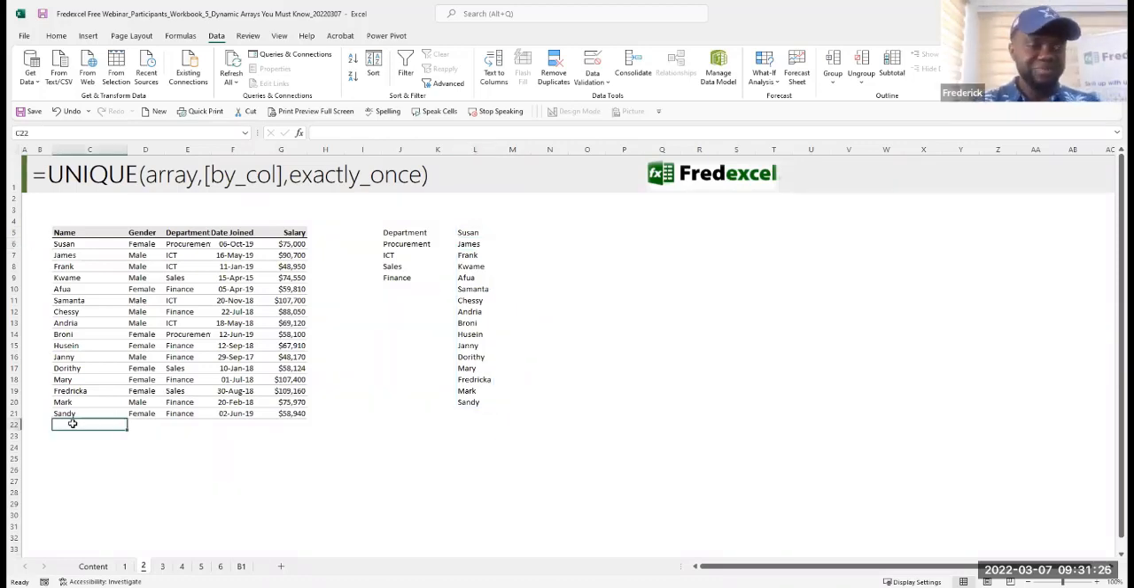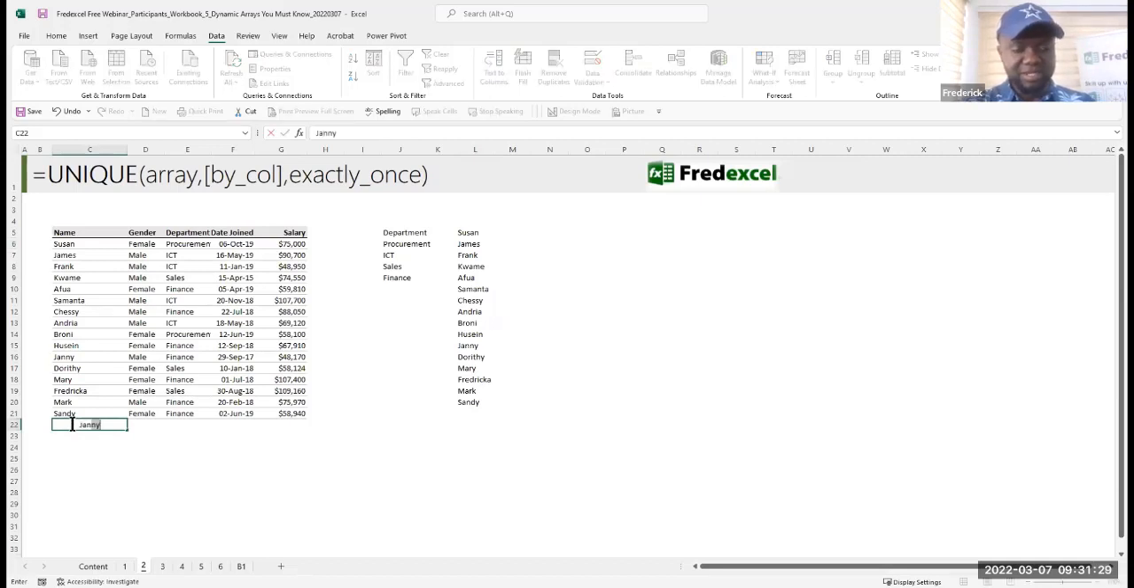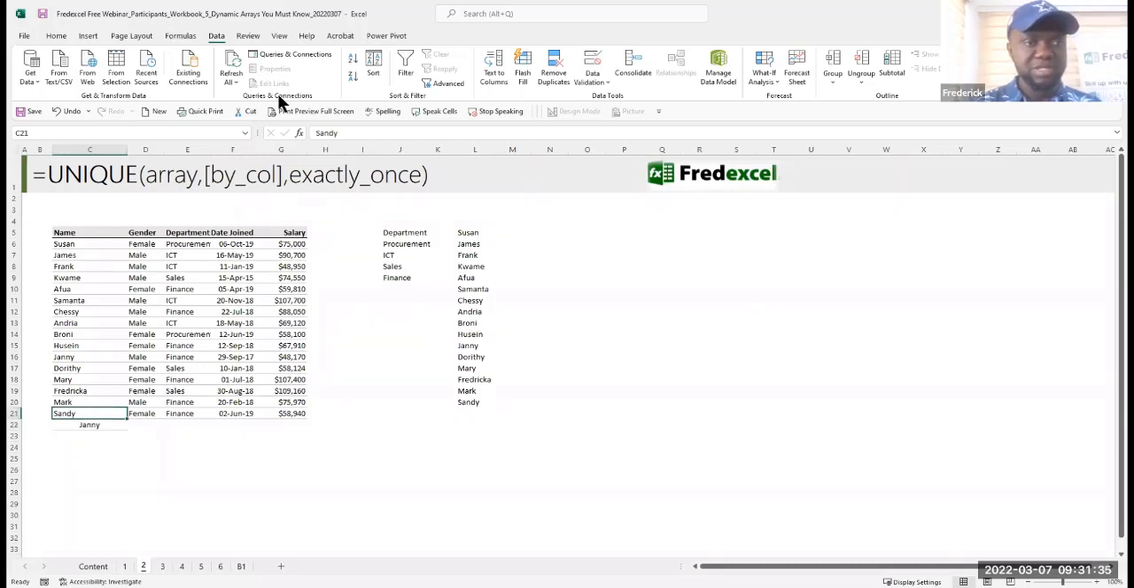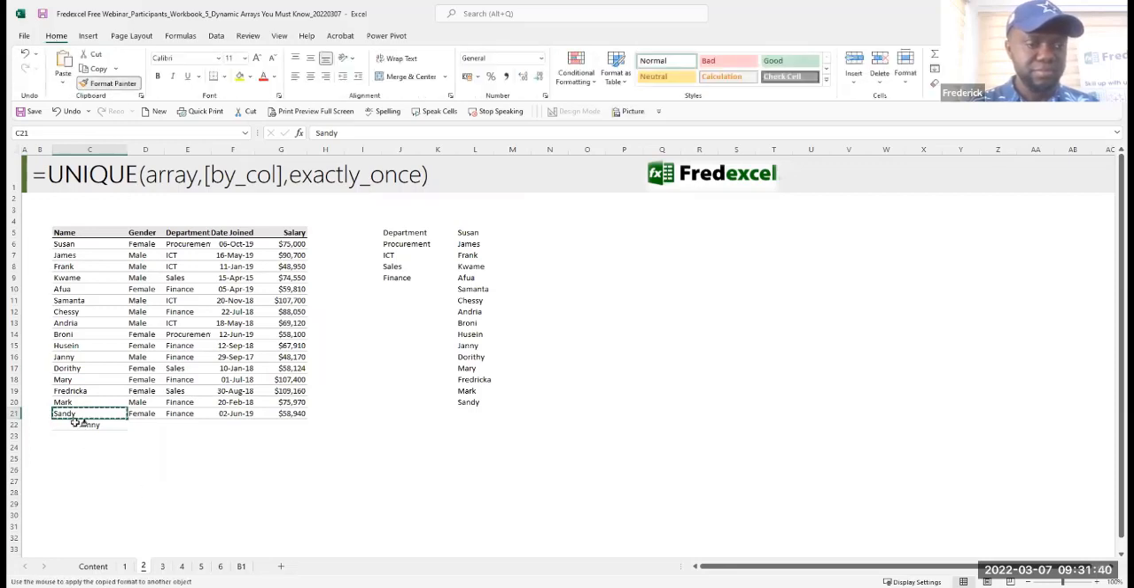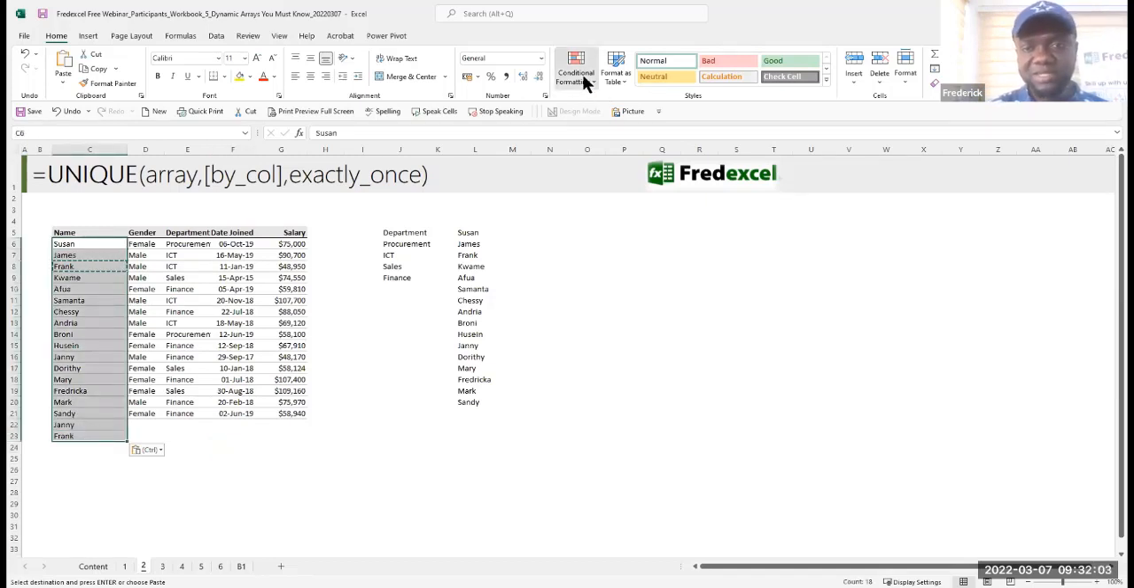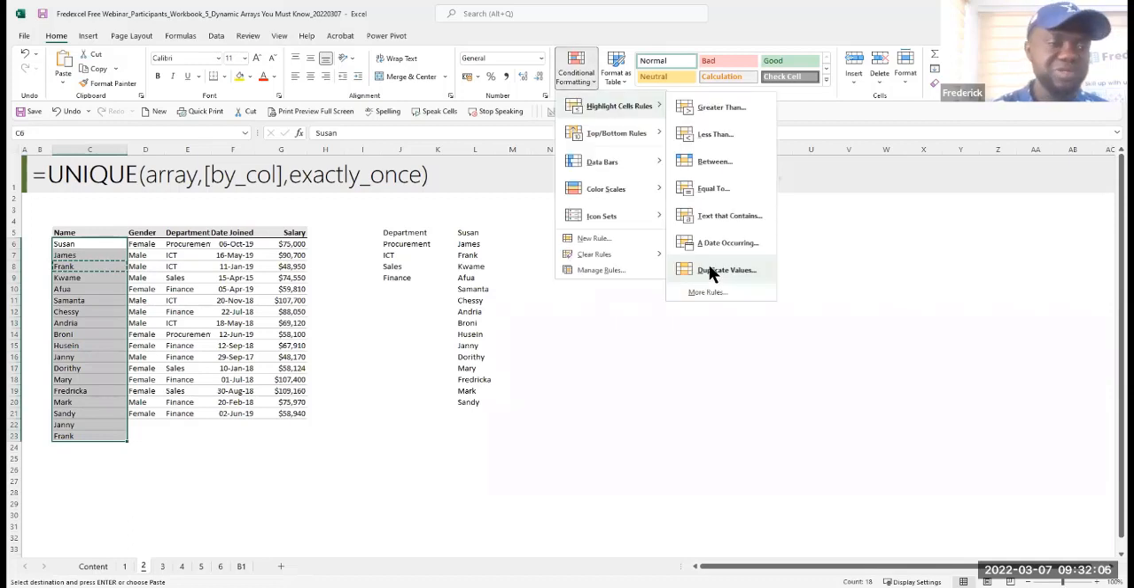So example, let me type in Johnny here again. Let me just align it. Okay, so you can see that Johnny, let me just copy Frank. So you can see that Frank and Johnny is duplicated. So let me just select the range and just go to conditional formatting and just say highlight duplicate. So you can see the duplicates in there.